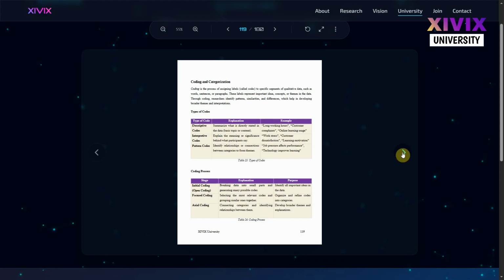And these are the three main types of coding. The first one is descriptive codes. It summarizes what is directly stated in the data. For example, long working hours, customer complaints, online learning usage. The second type is interpretive codes, which explain the meaning and significance behind what participants have said. For example, work stress, customer dissatisfaction, and learning motivation. And the third one is pattern codes.